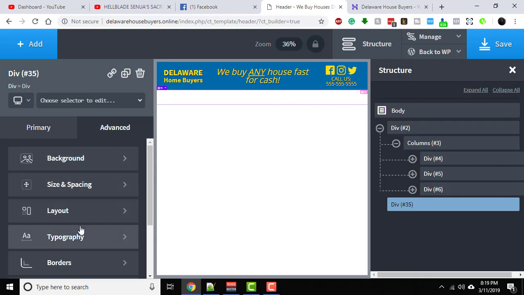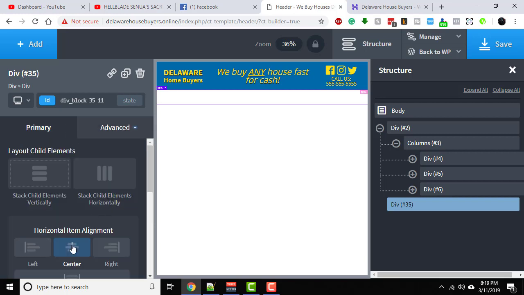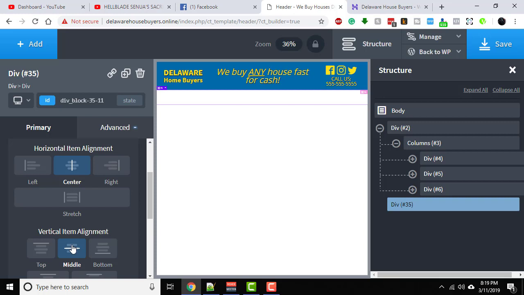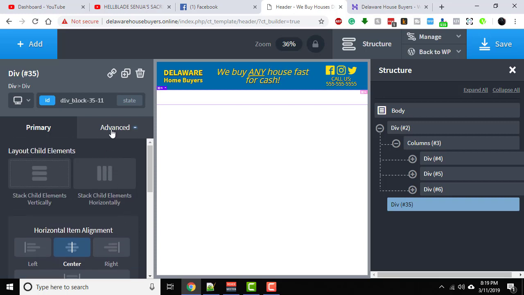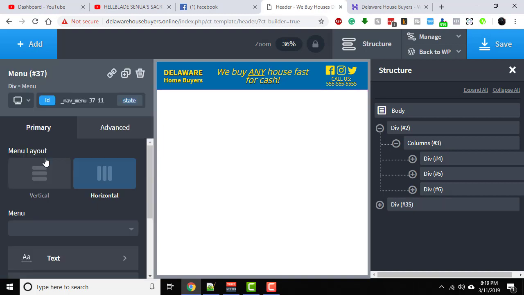And what we can do is change this to 100%. And there's a reason for this, as you're going to see in a few minutes. We're not going to add any padding or anything, but 100% is what I like. We're going to center align that because I am very anal about that. And we're going to add within this div a WordPress menu.